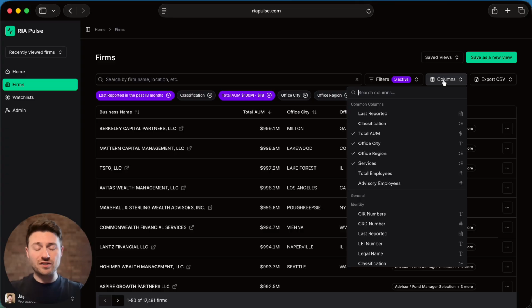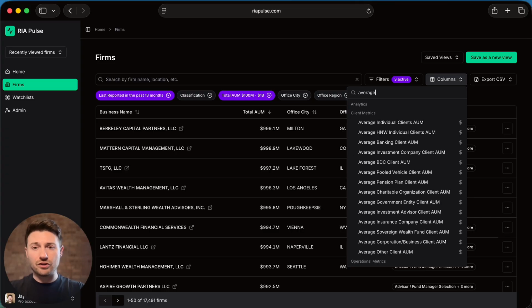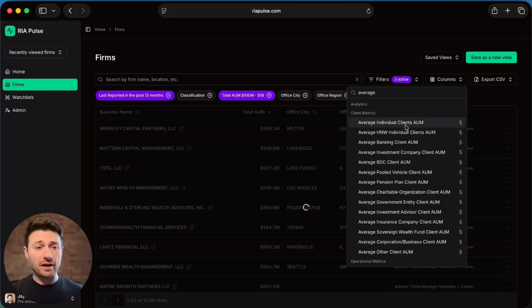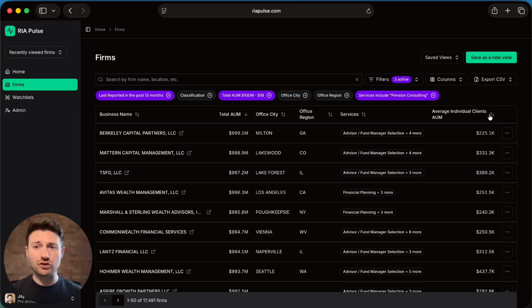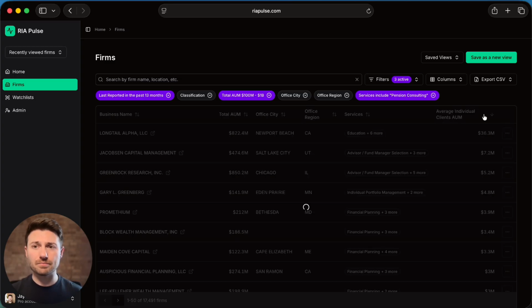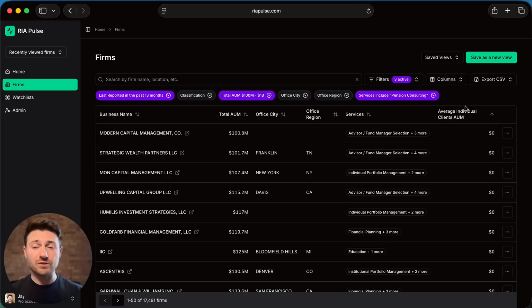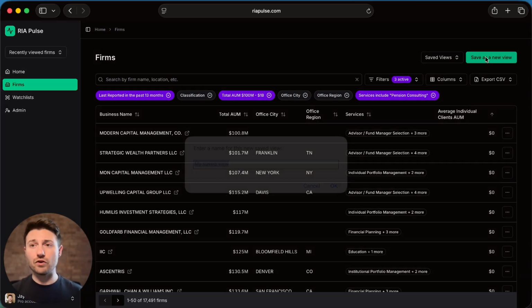So if I wanted to say, average individual client AUM, there we go. That gets added to the page as well. And you can sort by any of these. Once you've built a list, you can save it as a view.